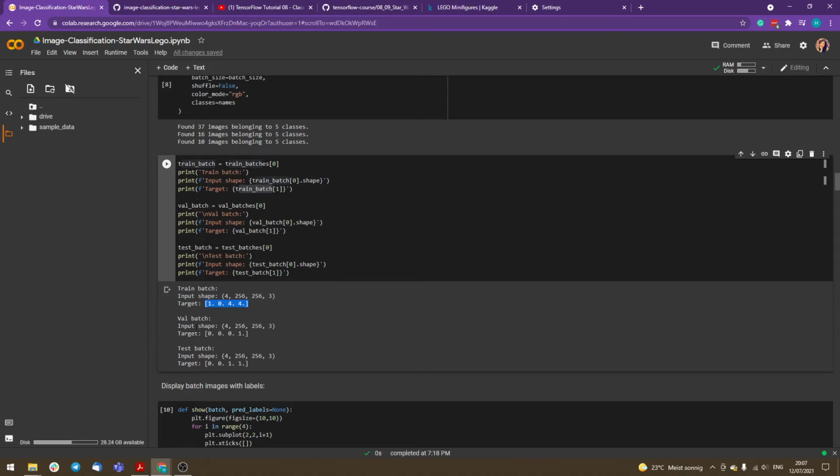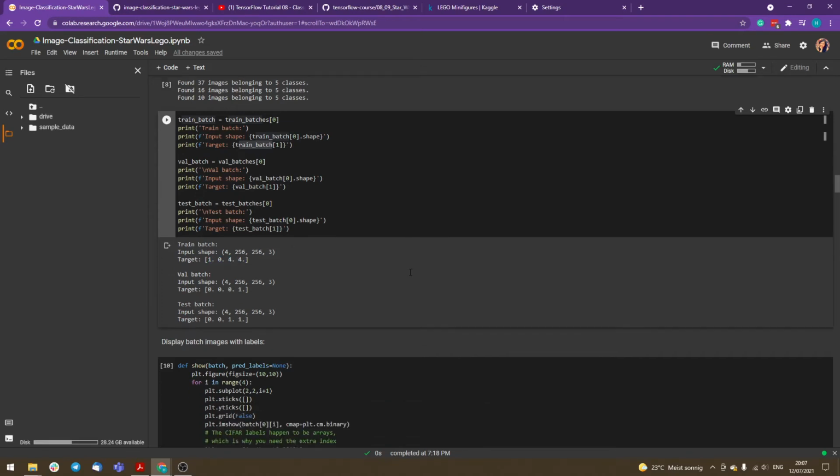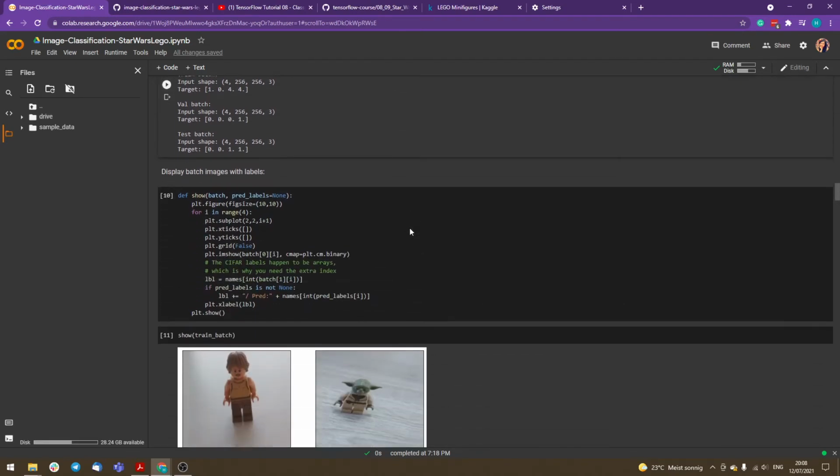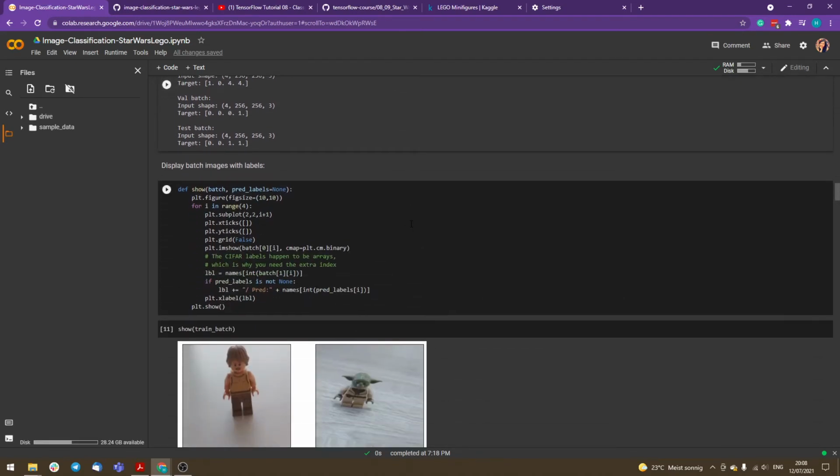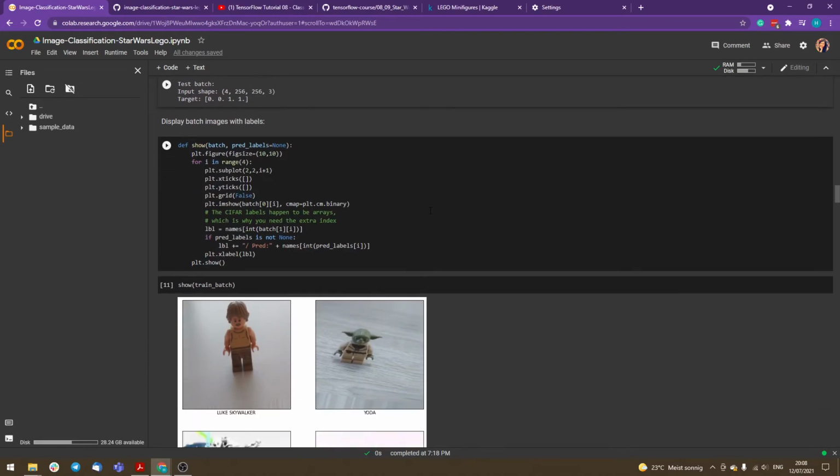The same goes for validation batch and test batch. So far so good, everything makes sense for now. Note that in this target, this is the second class, this is the first class, and this is the last class, because we only have 5 categories. Okay, done with this.